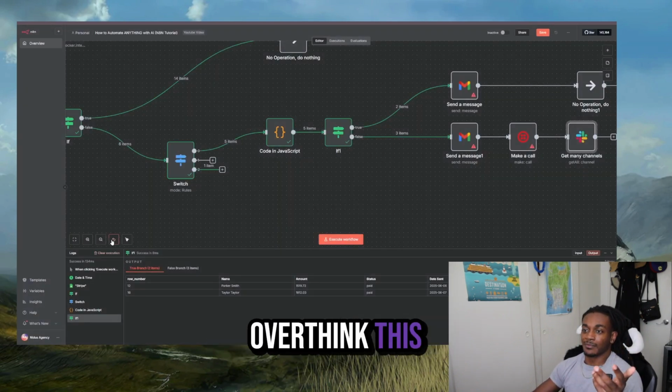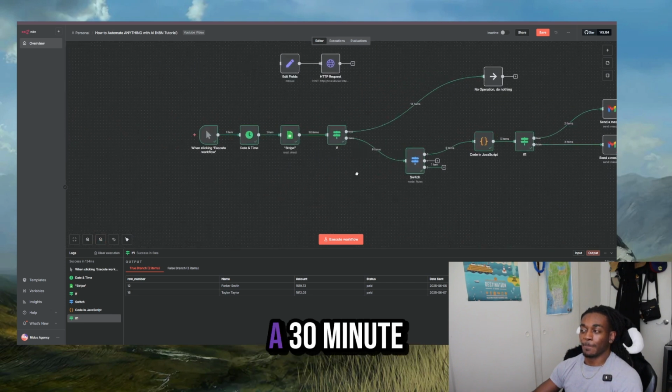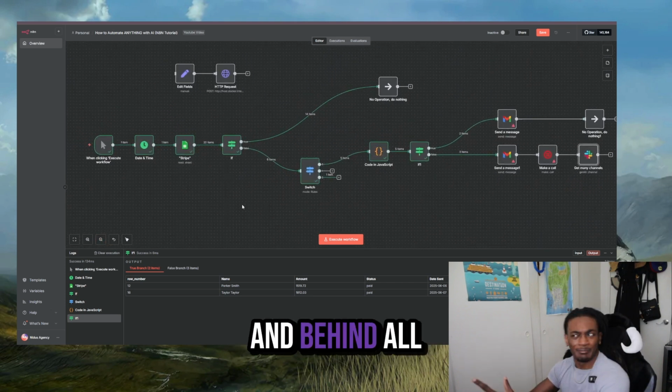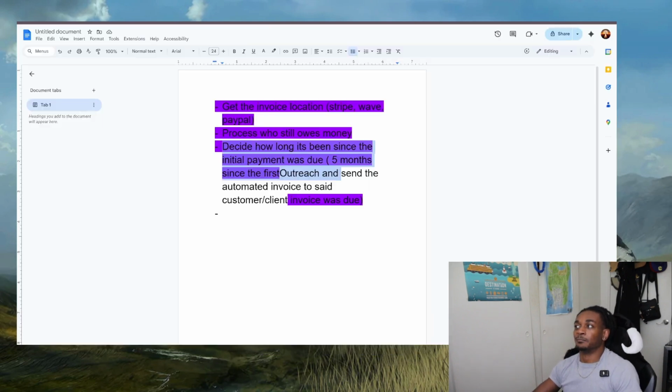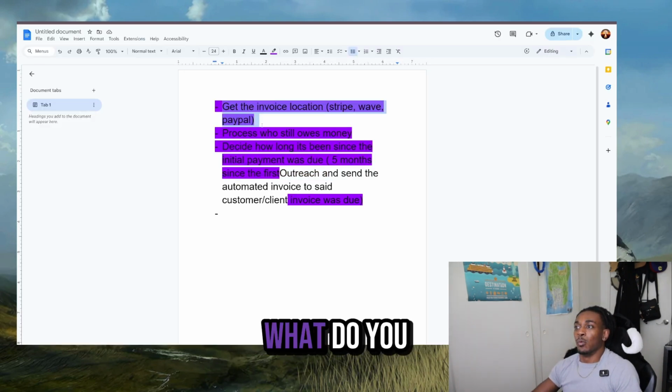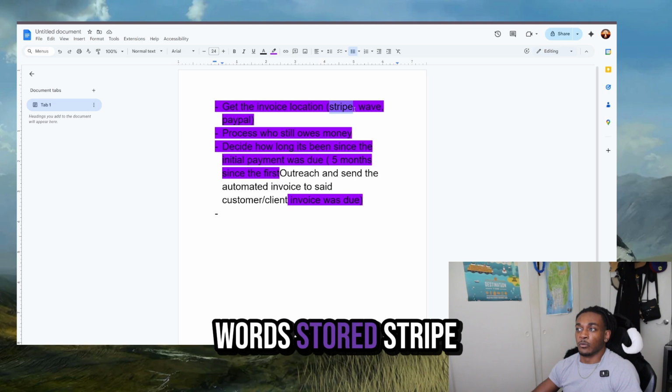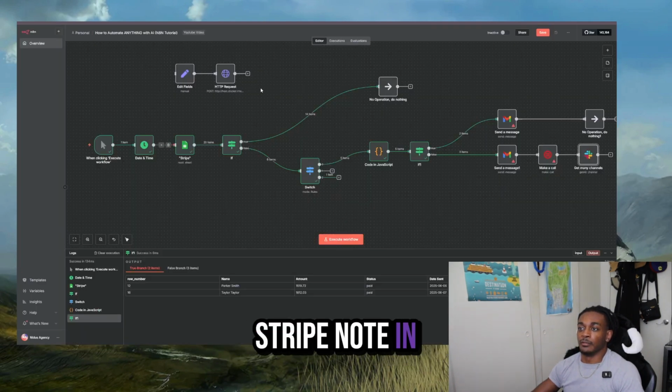Don't overthink this. I'm not going to make a 30-minute video going super in depth on logic and all this and that. It's so simple. What do you need to do? Get an invoice. Where is it stored? Stripe. Boom. Plug the Stripe node in.